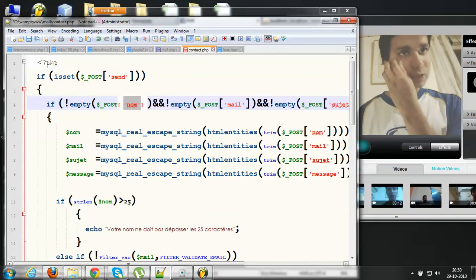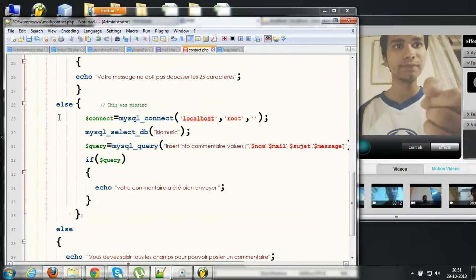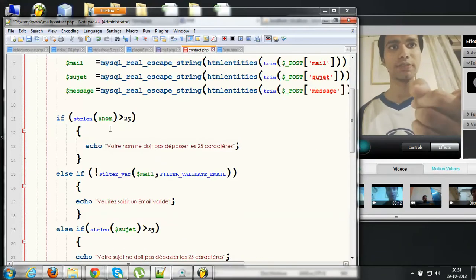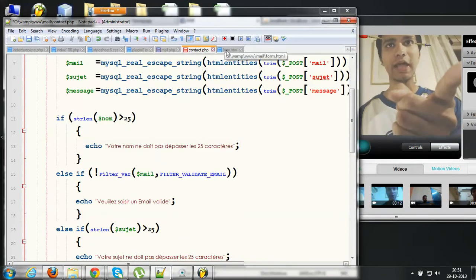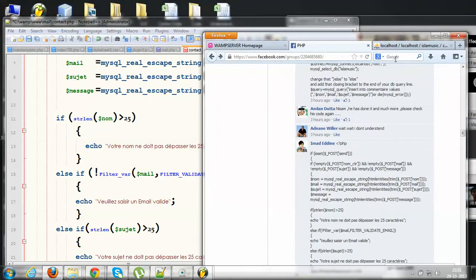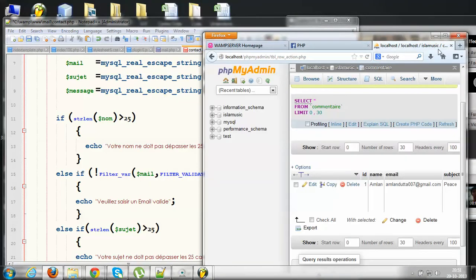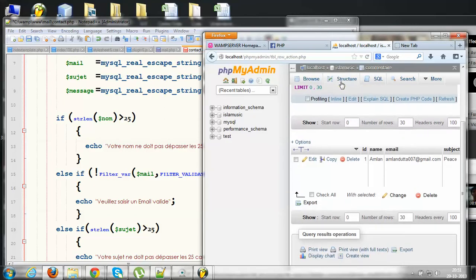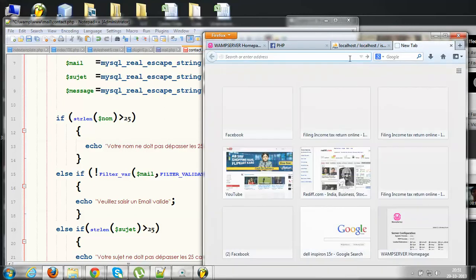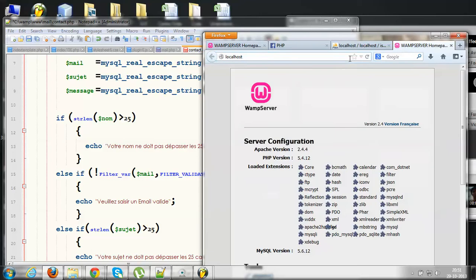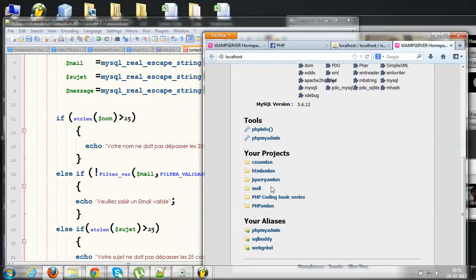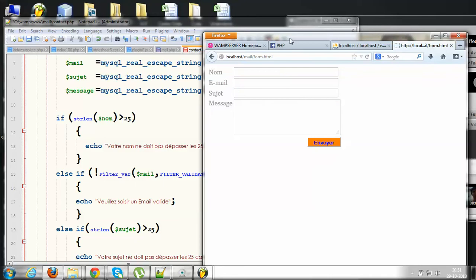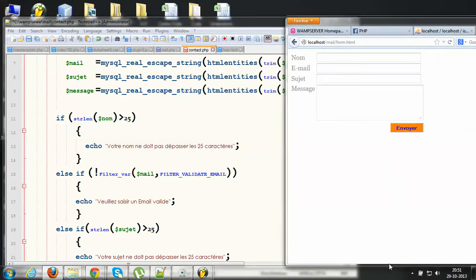Now understand another issue. This if loop starts here and ends here. I will show your form in this part. I have created a folder inside my WAMP server on localhost, called mail, and this is the form.html. So this is what you got on your screen, right?